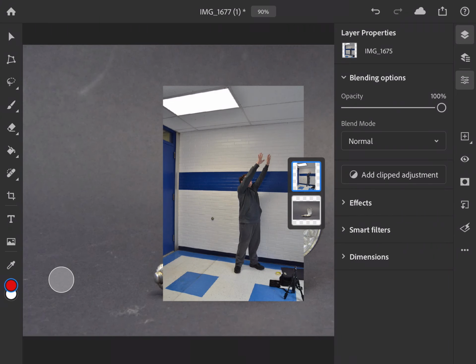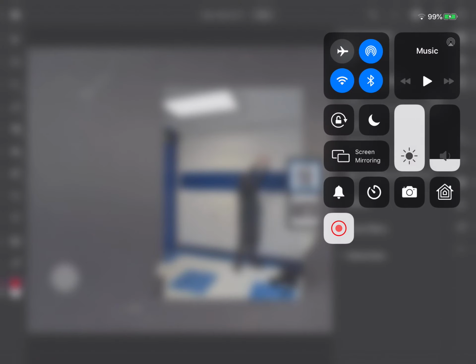But before I get to that, I need to take him out of the background. So in the next video, I'm going to show you how to do that. But I just wanted to show you how to quickly set up your image and bring everything in.